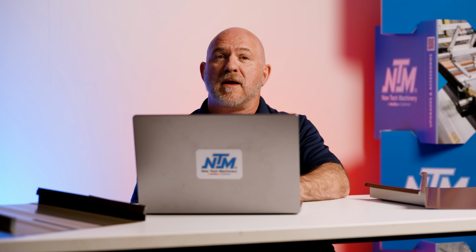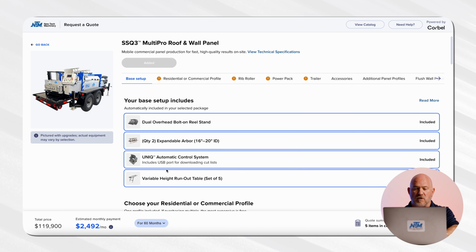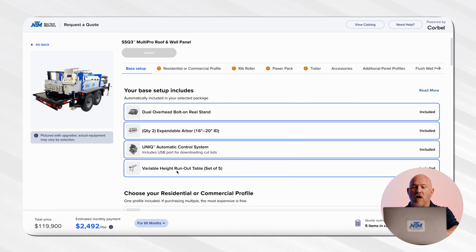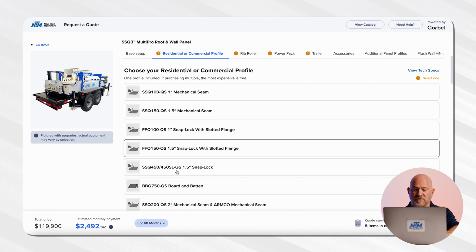Now, it takes me to the page where I'm going to choose my machine options. At the top here, it shows what the base setup includes, which is the dual overhead reel rack, 2 expandable reels, the unique automatic control system, and 5 runout tables, which gives you a total of 50 feet of runout table. All of those options are included in this commercial package.